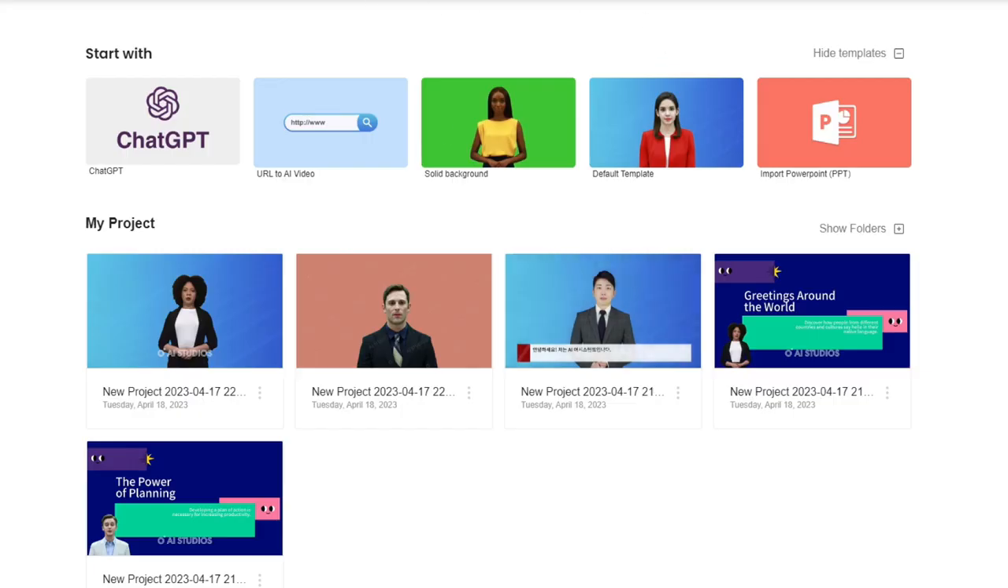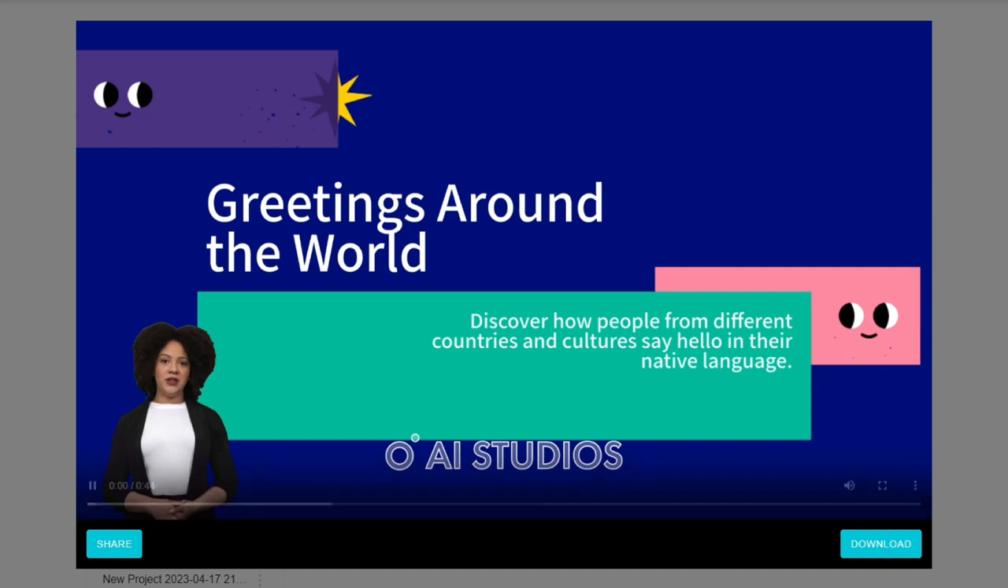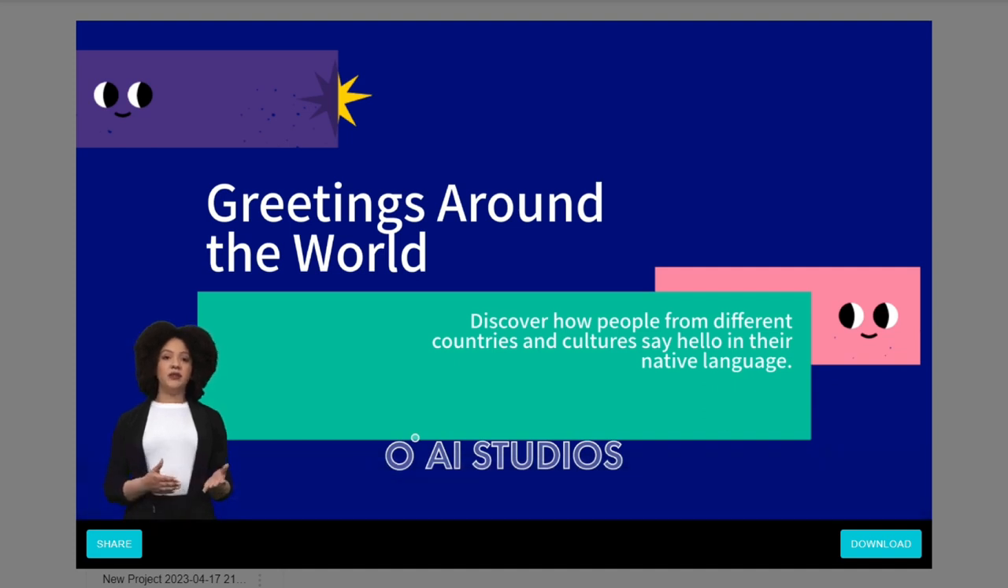Chapter 3. Let's hear some greetings from AI avatars with various languages and national backgrounds. AI greetings vary from country to country. For example, in France, they say bonjour, while in Japan, they say konnichiwa. Learning about these different greetings can help you connect and communicate with people from different cultures.